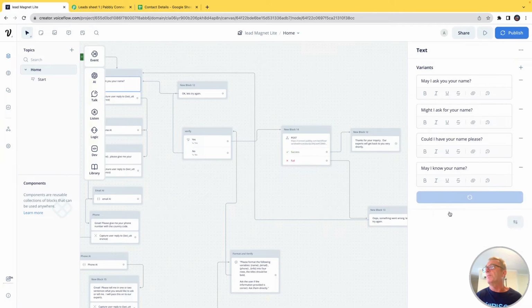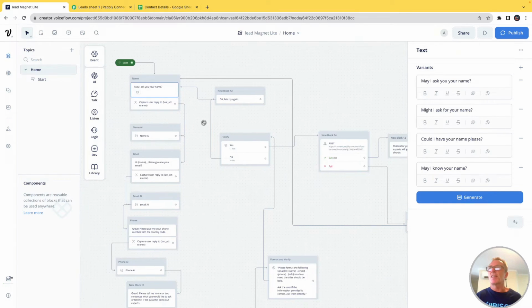If we click 1, could you tell me your name? I don't like that, so I'll probably delete that one. I'm pretty happy with these ones. May I ask your name? Might I ask your name? Could I have your name, please? That sounds pretty polite. And may I know your name? All right, so that's that bit done.